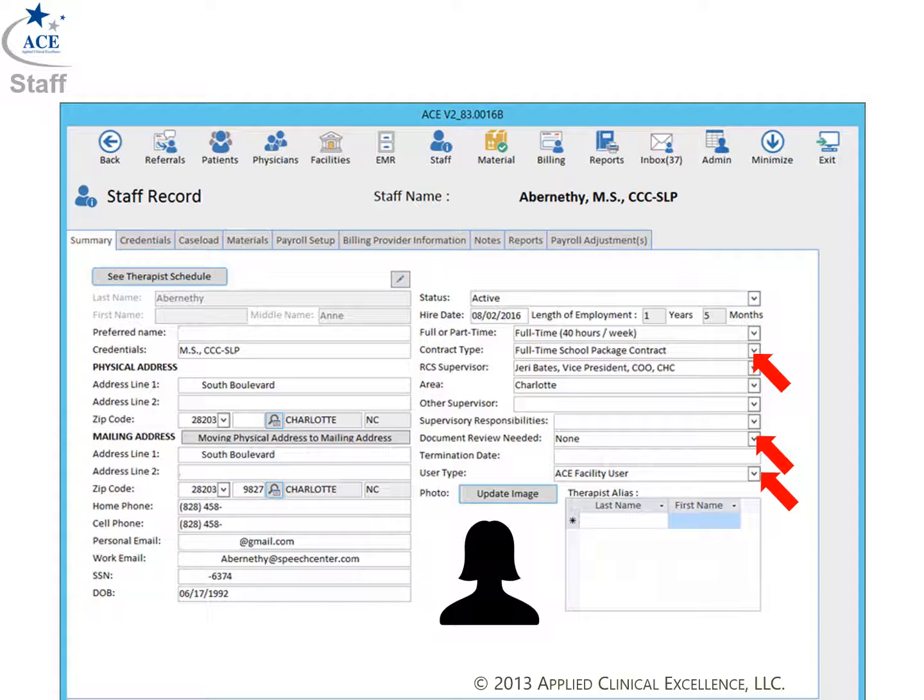Physical and mailing addresses may be entered for the staff member. Emails, social security numbers, and date of births are also entered. The first 4 letters of the staff member's last name and the last 4 digits of their social security number are their default password for the application. Additionally, we identify what type of contract the staff member has so that we can know the manner in which they're paid.